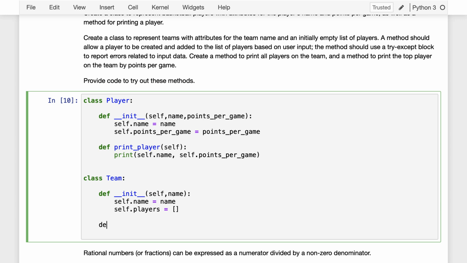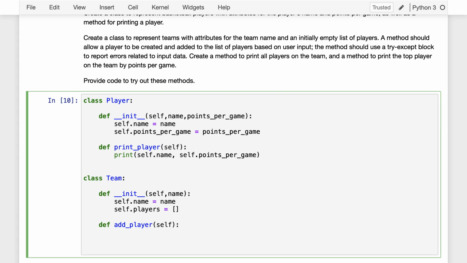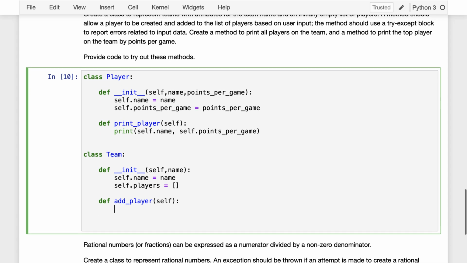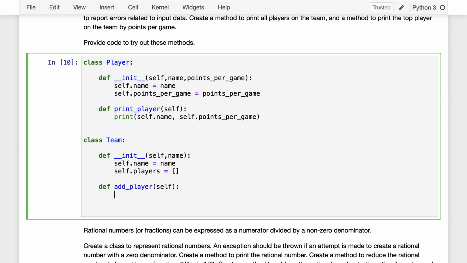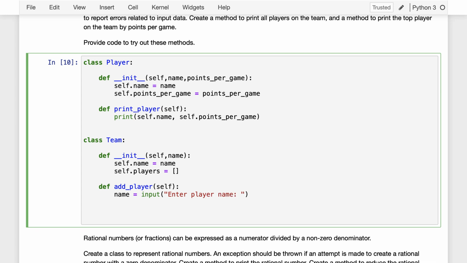So we're going to say here def add player, and it's not really going to take any arguments in but self, because all methods have to have self as that first argument there. And then we'll ask the user for input, and we'll say name is equal to input, enter player name, and then we'll say points per game is equal to input, and we'll say enter points per game.